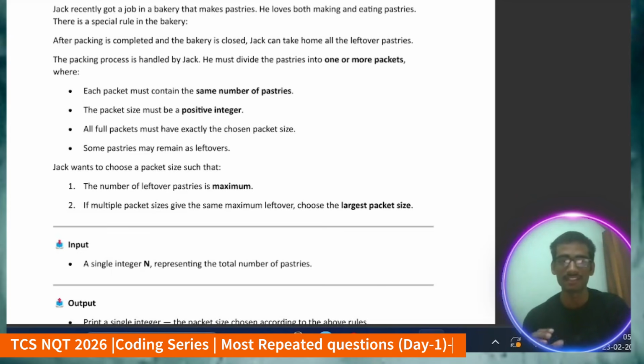Actually, Jack is a little bit greedy and he wants to get the maximum leftover pastries. So suppose you are applying the logic, and if multiple sizes give the same maximum leftover, then you have to choose the largest packet size. When I give an example, it will be clear. First, understand this question and try to solve it by yourself. Try to understand the intuition behind it, and if you are getting it right then you are good to go. If you don't know, no need to worry, come to the video and solve this.